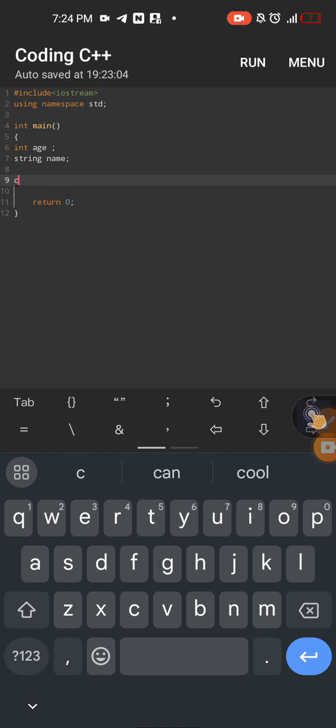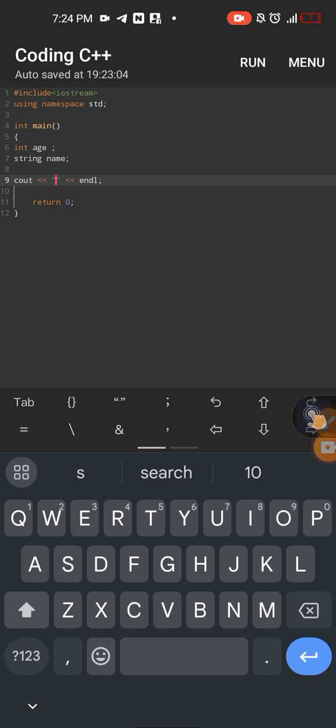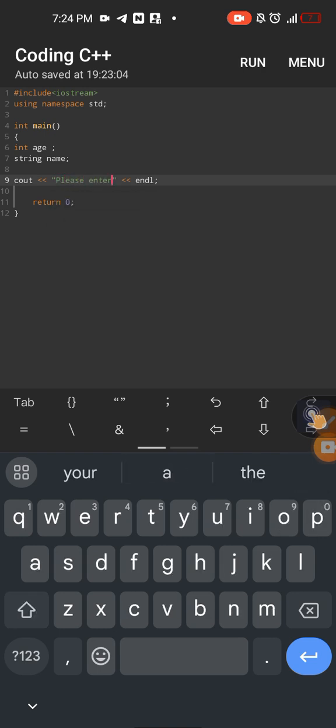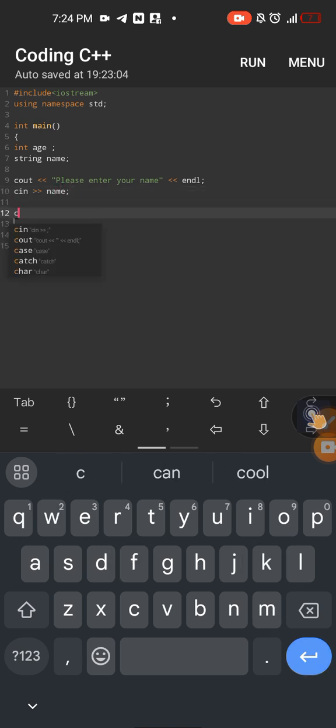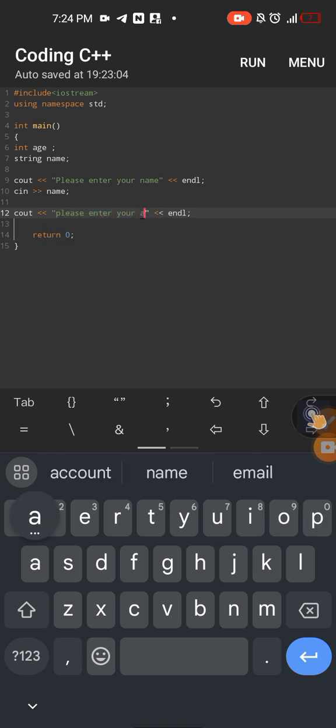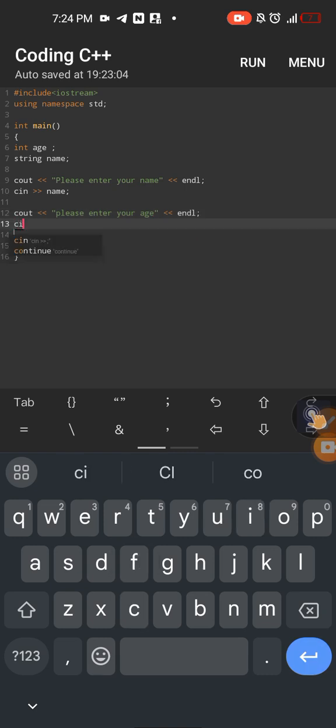See out something. Please enter your name. Okay, and then we are going to store it inside the name variable. So then we'll go forward. See out: Please enter your age. Okay, and then we are going to take the user input. So see in age.